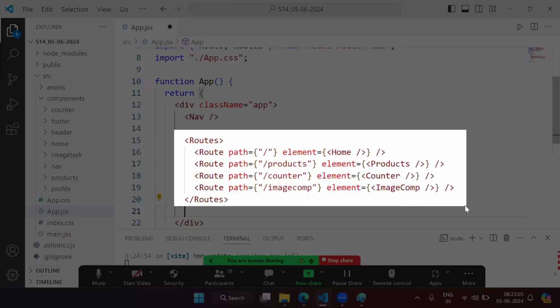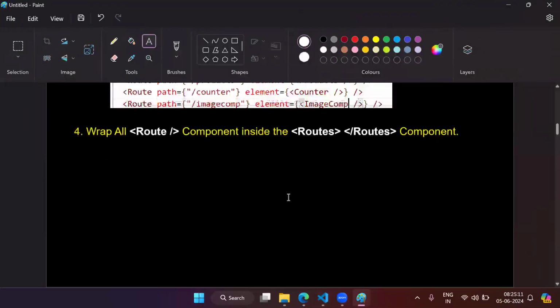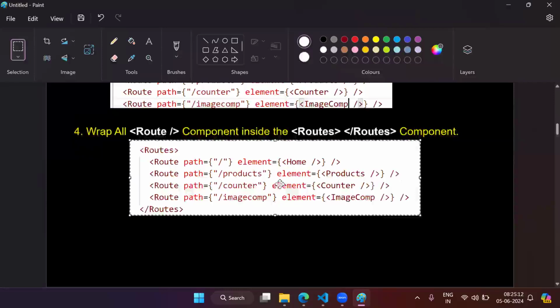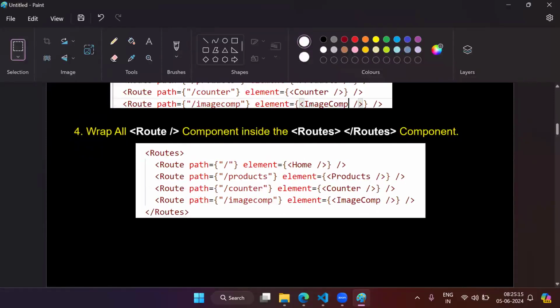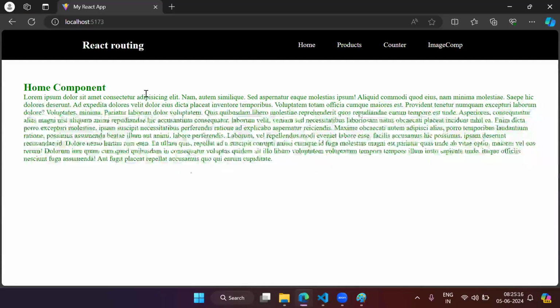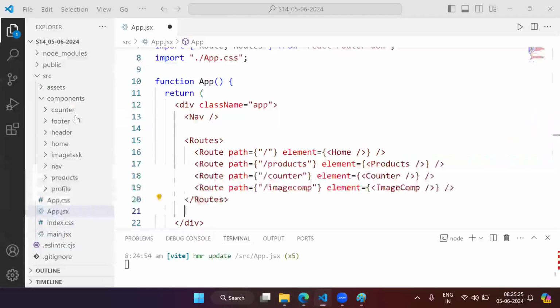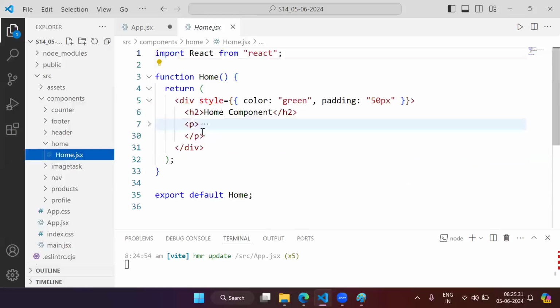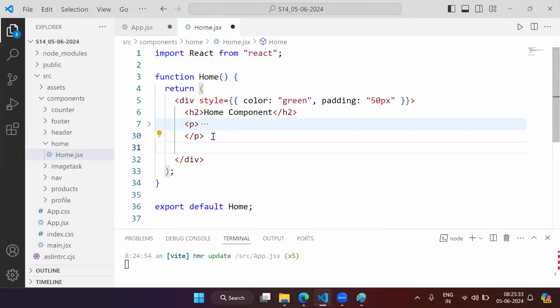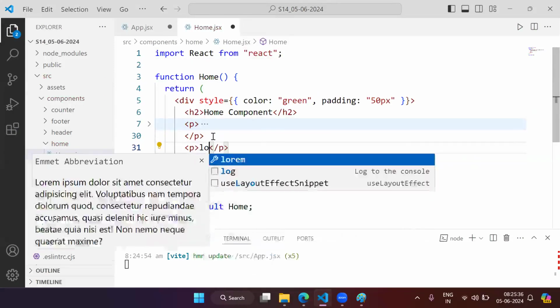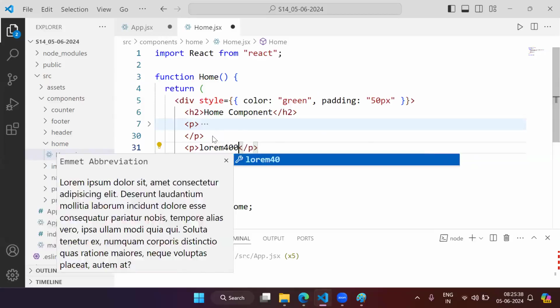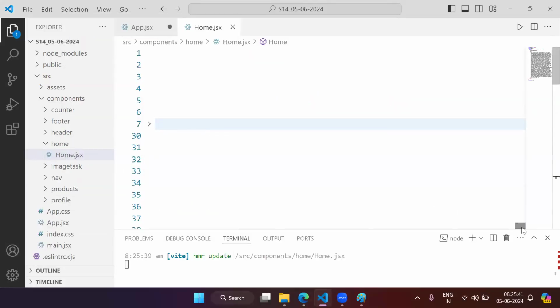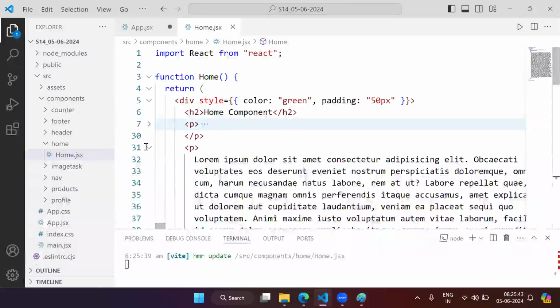So if I go back here and add this, done. Now if you go back to your application, on this screen you are able to see only the home component. There is no other component here, just the home component we have. So if I go back to my home component, if I want, I can add some more content here. I will add some paragraph, lorem 400, some random paragraph I am adding.